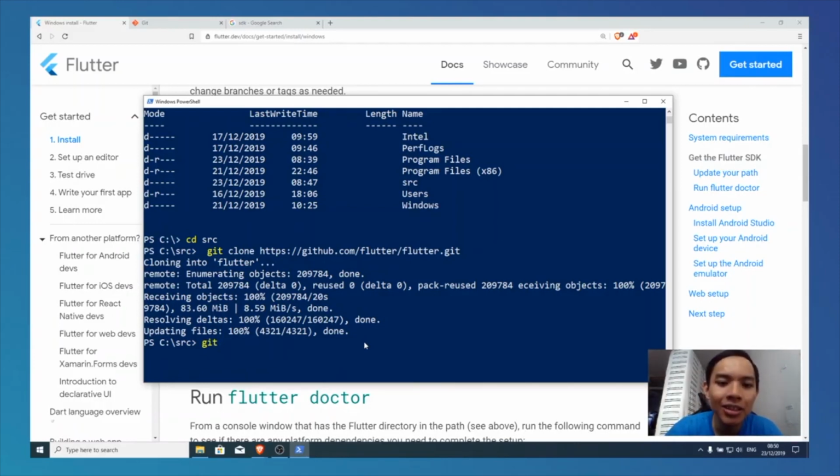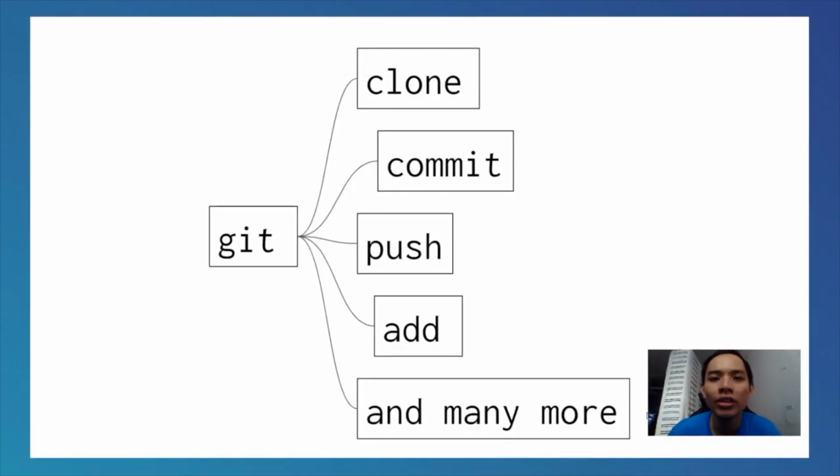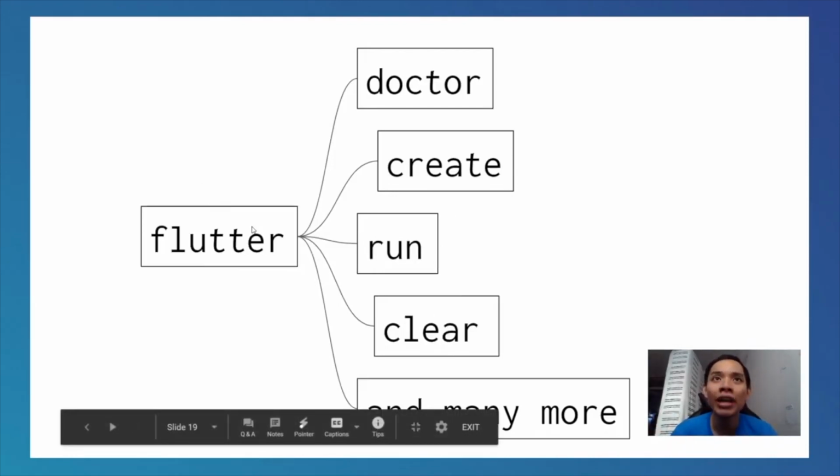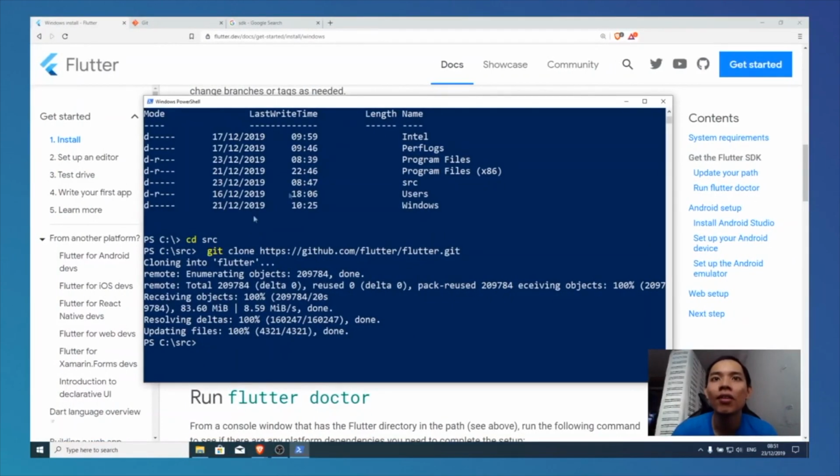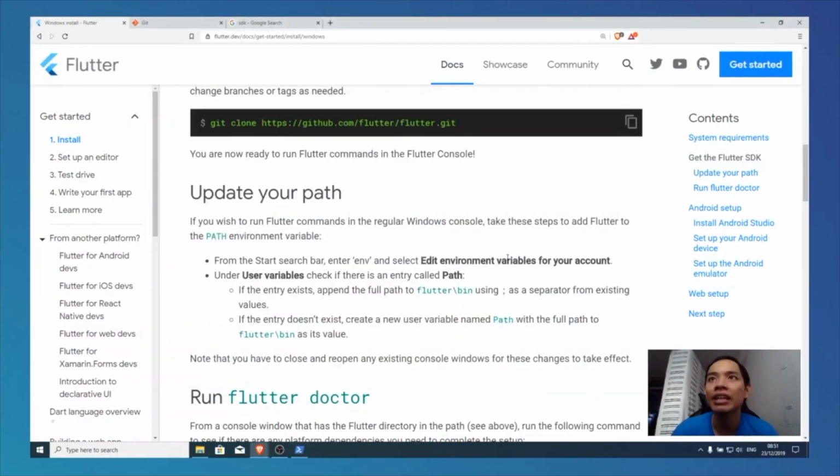You must be wondering what this git clone is. Git in the terminal is a path to many commands. So git has git clone, git commit, git push, and git add, and there are many more commands available in the path of git. So we need to create a path for Flutter to run this command called Flutter Doctor. So let's check whether our Flutter path is added in our environment variables.